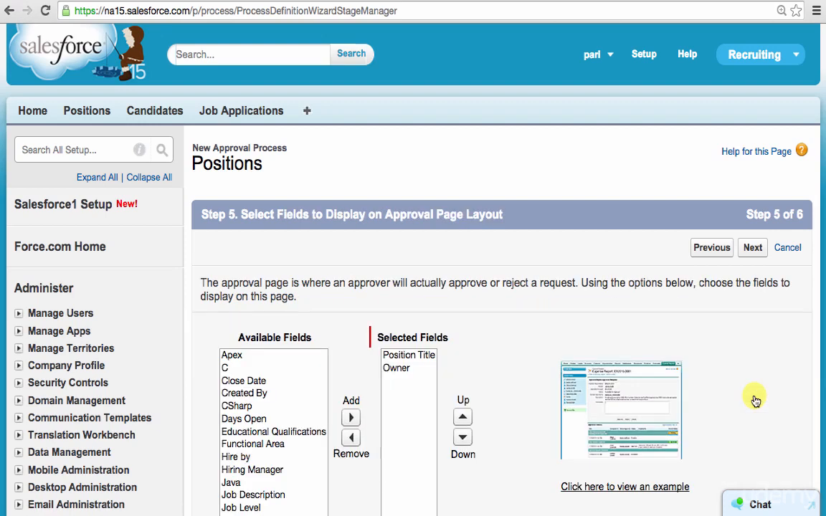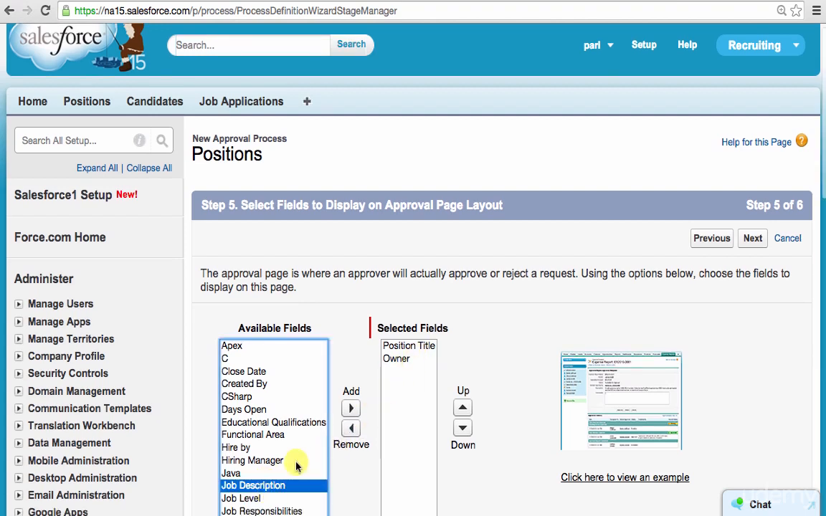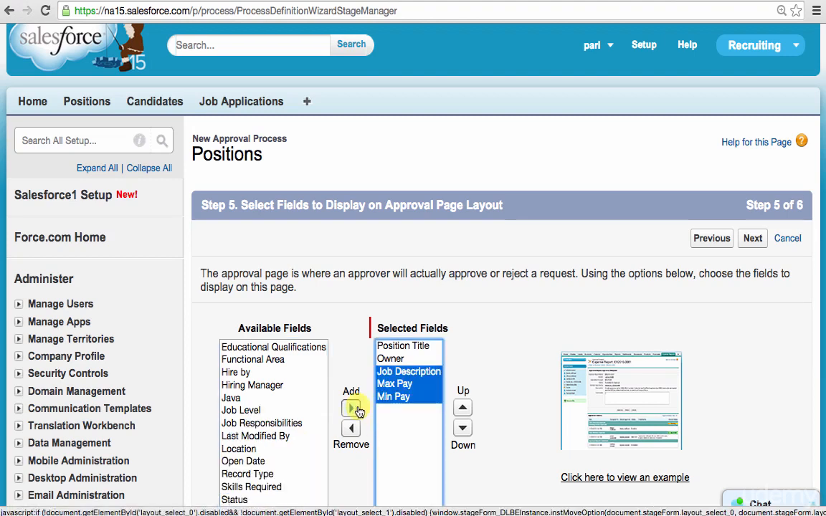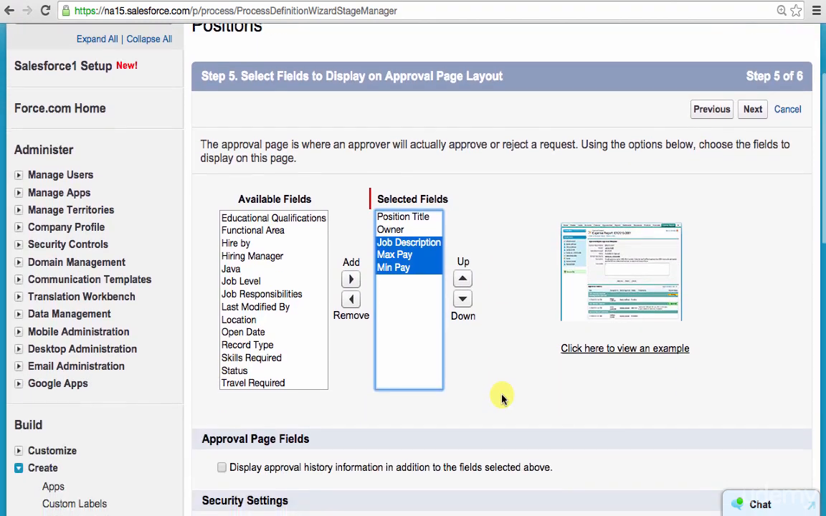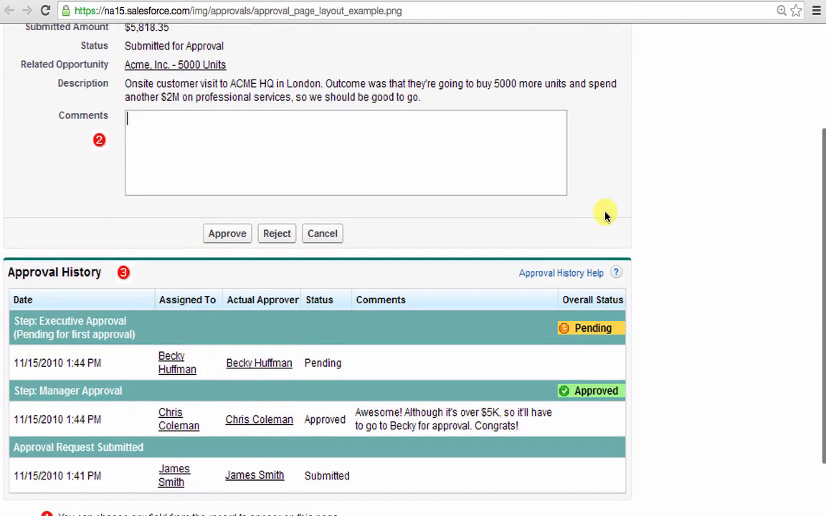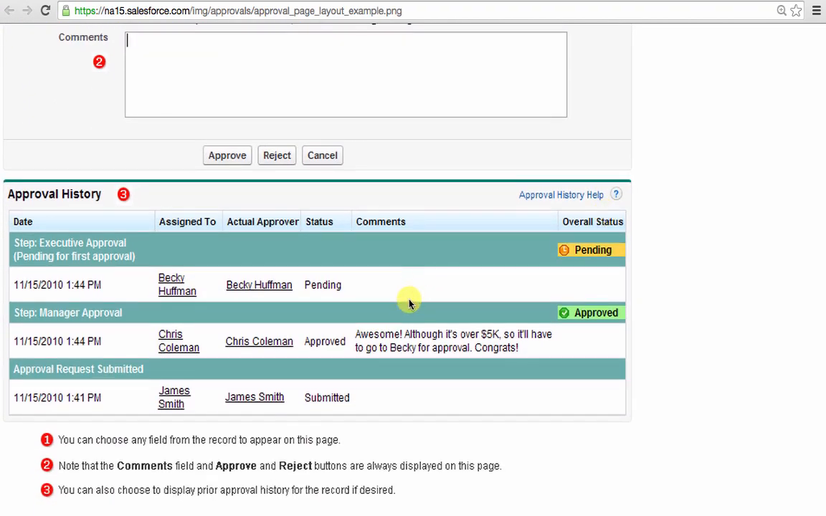Here, we need to specify which fields should be displayed on the approver page layout, which the approver sees when he or she approves or rejects a record. Let me add a couple of fields: position title, job description, minimum pay, and maximum pay. And I also want the approval history to be displayed as a related list. This information shows whether this record was submitted for approval in the past, who were the designated approvers, and whether it was approved or rejected.